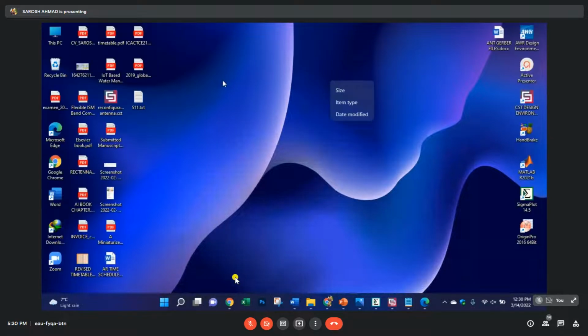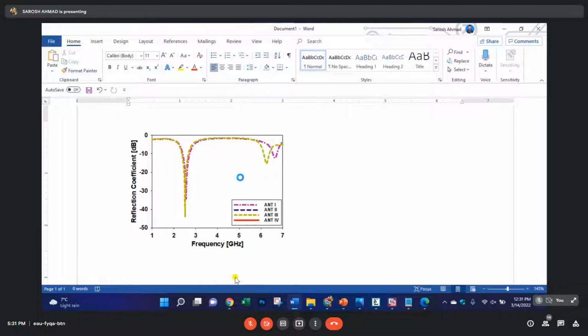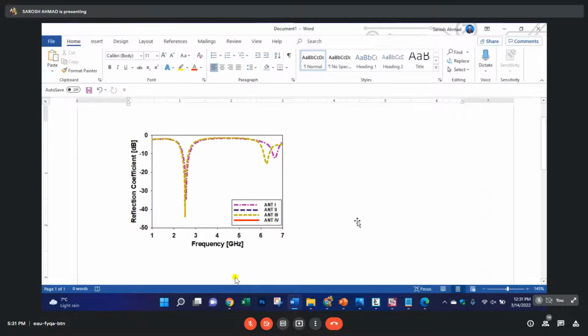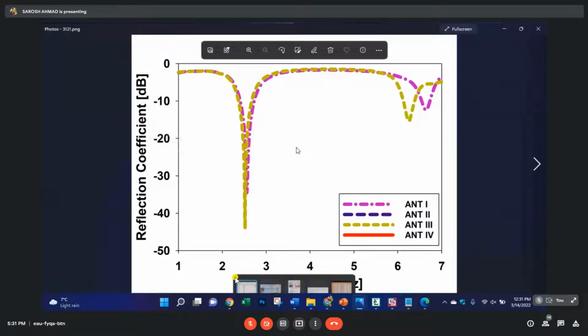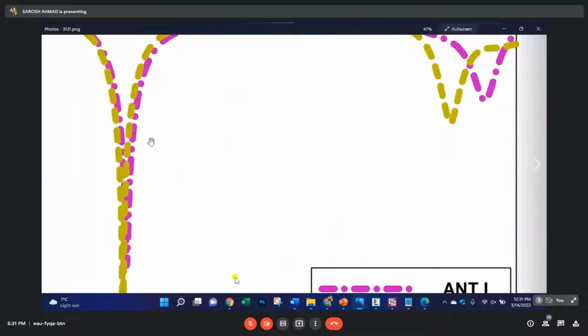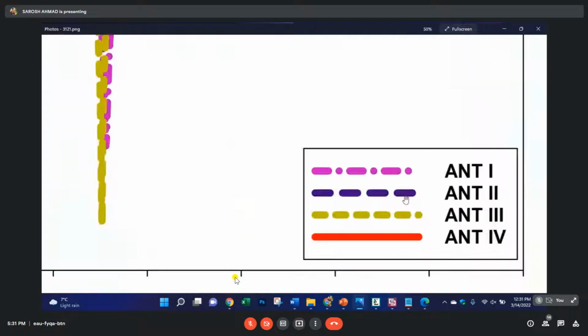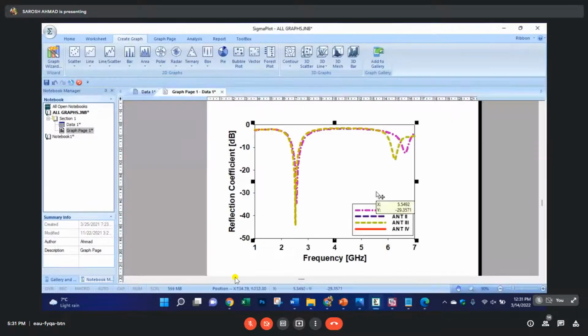It is not pasting here. If it is not pasting, then you can export: right click on it and click save picture as. Save as a picture, and you will find it on the desktop. Like this. So it is a very high resolution graph. You can see, yes, it's very clear. So this is a very good software. I suggest it, but version 14.0, not this one.